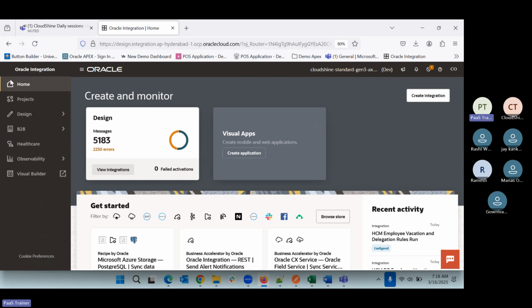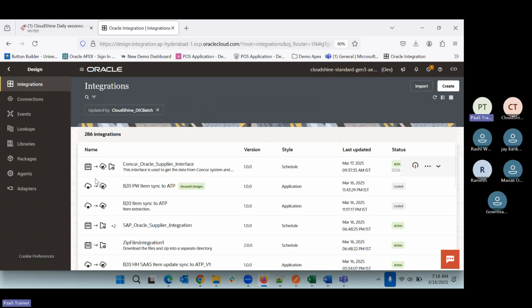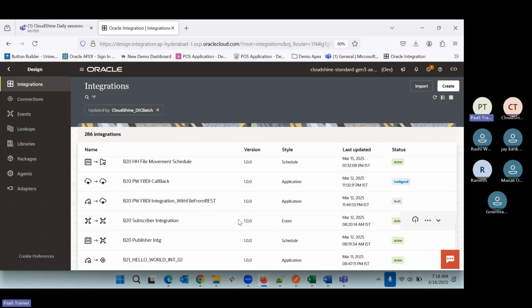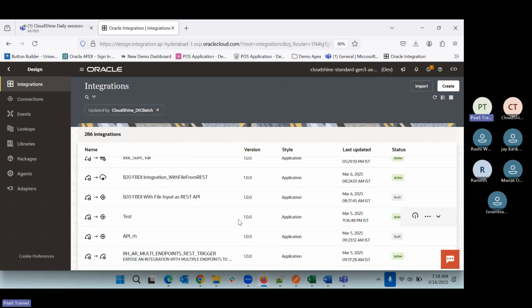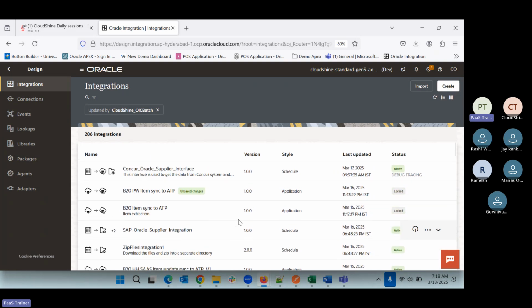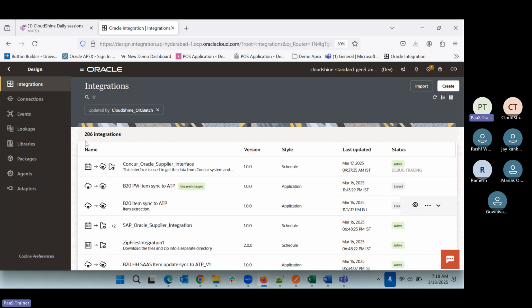Now in generation 2, as I told, we only used to have design. Once we went into design, we used to create the integrations and all. If I come to the integration page, you see we have different integrations, a number of integrations available. But what is happening here is that these integrations we now call generic, because anyone can come and see them.